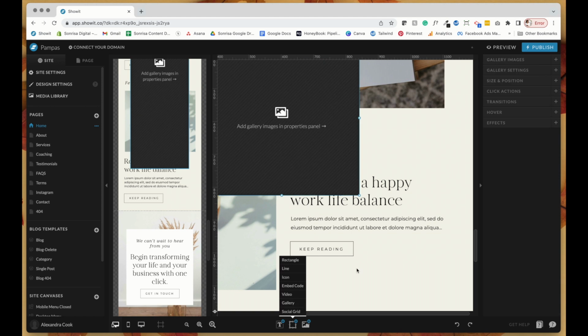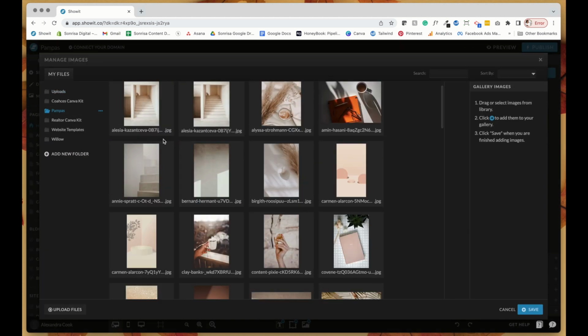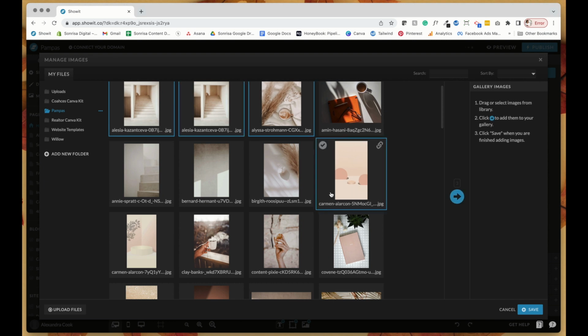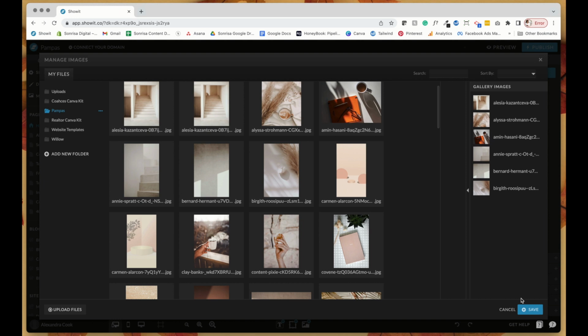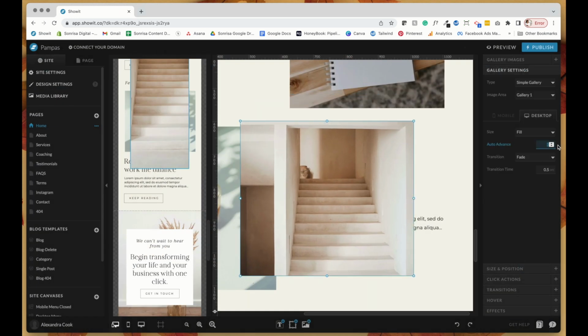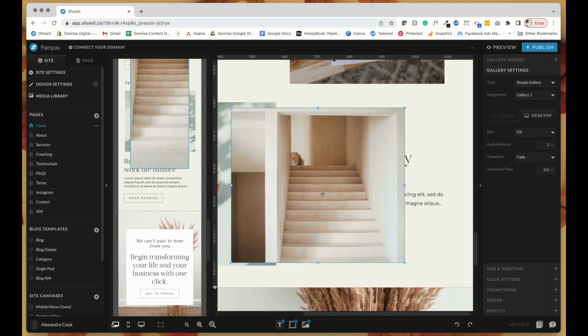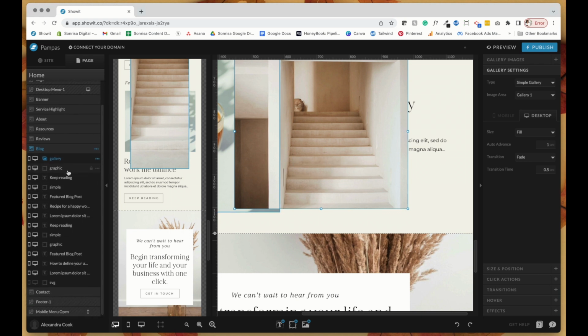And gallery is going to be a series of images that you can pick from the media library. So I'm going to add all those. This is doubled. And then this is going to automatically change if I preview. I really should add another canvas here because I don't like working on top of my other one. Oops.